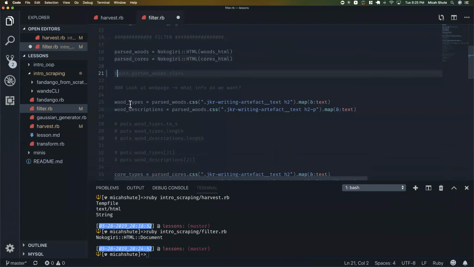Let's comment this out. So here's how I can use my CSS selectors. There's a really cool method in these Nokogiri HTML document objects called CSS, and I can call that method and then just put my selector in quotations. So let's take a look at why I chose these selectors.